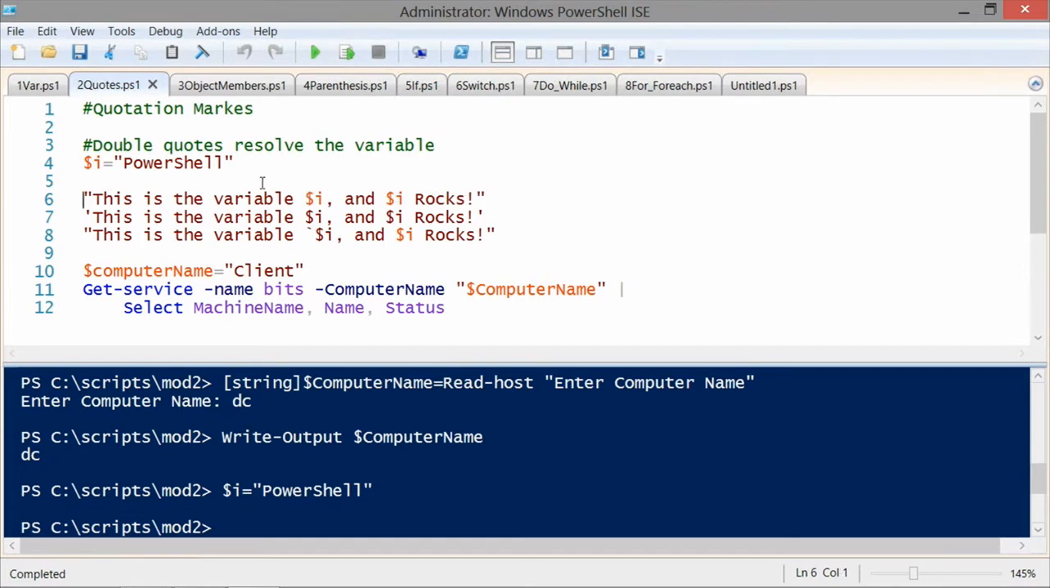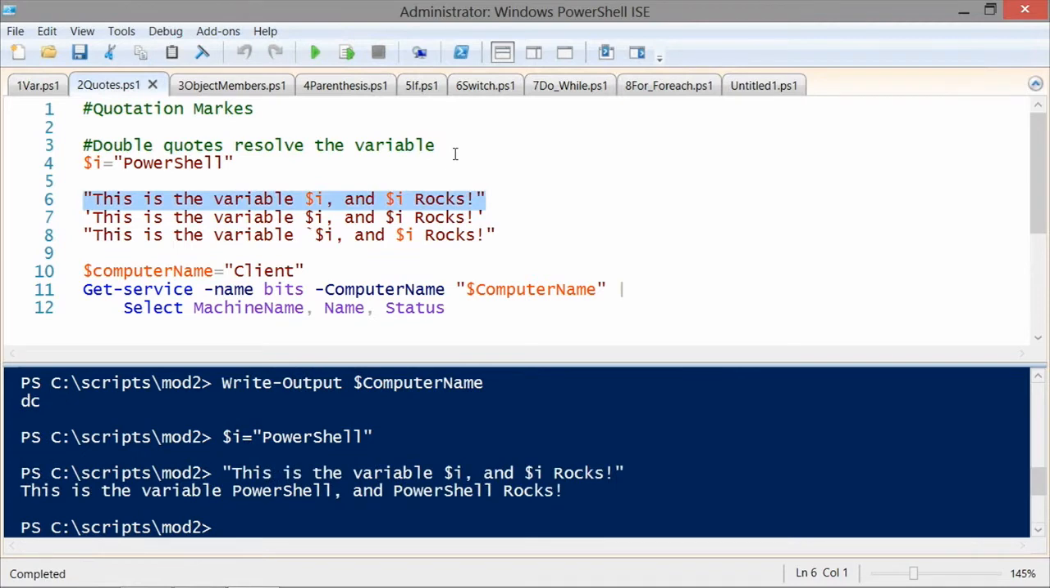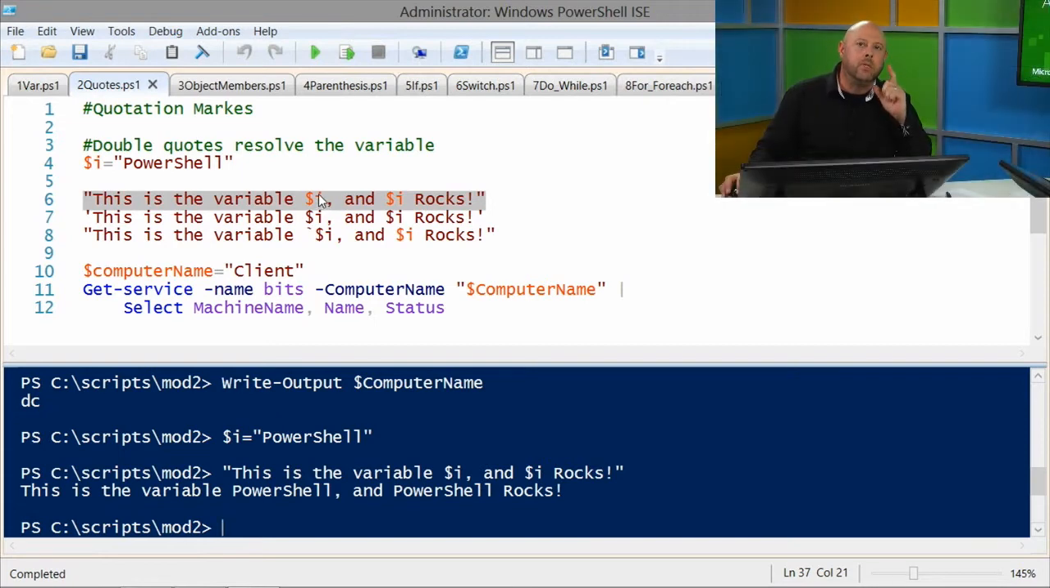Well, here's the interesting thing. Between double quotes, the variables get resolved, right? Yes. And this is actually kind of cool. So I'm going to run this, and take a look at what my screen says. This is the variable PowerShell, and PowerShell rocks. Well, PowerShell does rock, but it resolved this one too. Well, when you use single quotes, the variables don't get resolved. Oh, so single quotes, the variables won't get resolved.